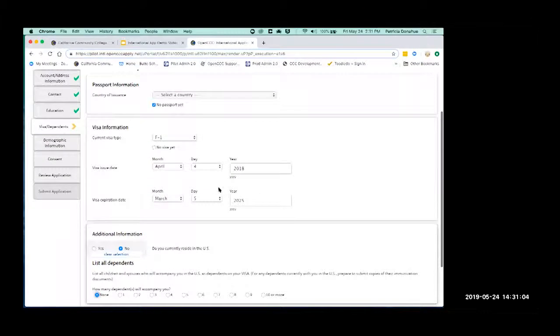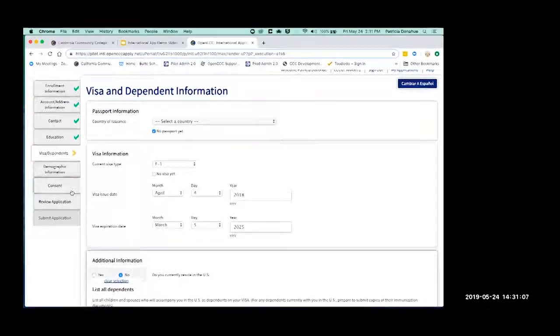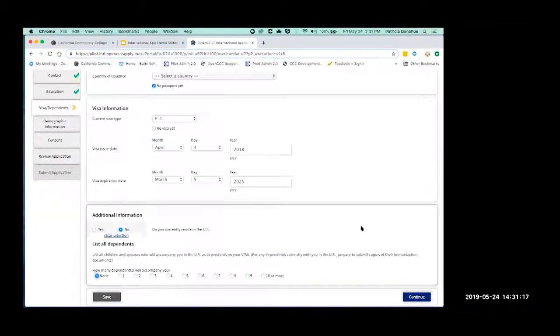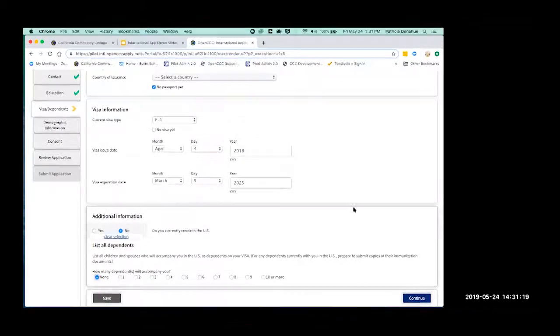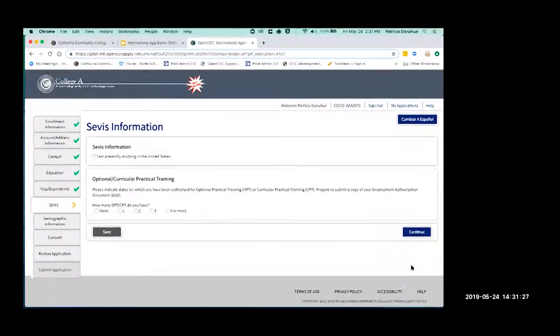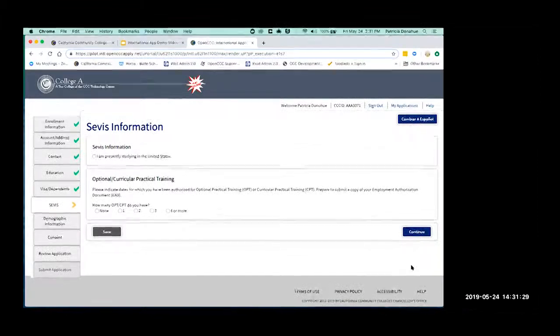So one thing I want to point out before we go to the next page is notice that the next page moving forward would be the demographic information. However, based on their visa information, if we find out that they have an F1 or an M1 visa, we'll ask for their CVIS information. If not, we won't. And that page will be hidden. They won't see it. They won't have to answer it.